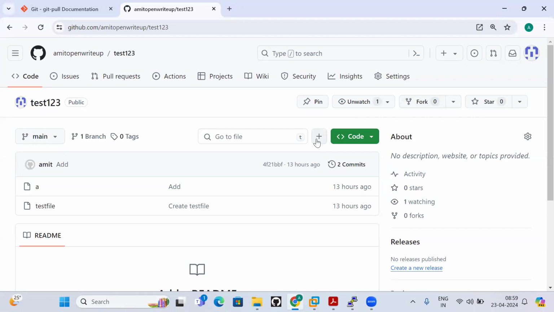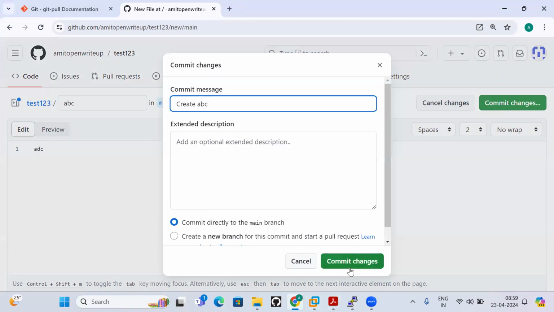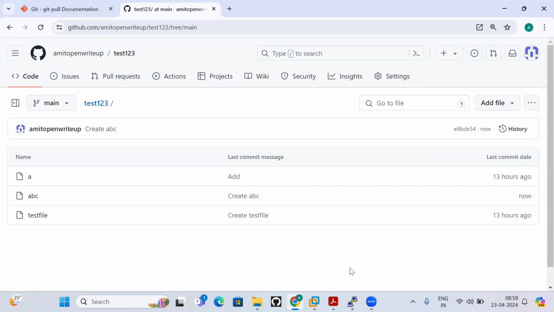So first I will show you the issue, what mistake the user made. This is a remote branch on GitHub. He went ahead and, suppose, created a file. I'll just give the file a random name, ABC, enter some entry here, and I'm committing it now. So this change has been made on the remote branch on GitHub.